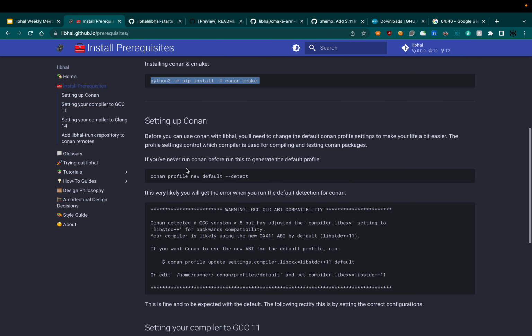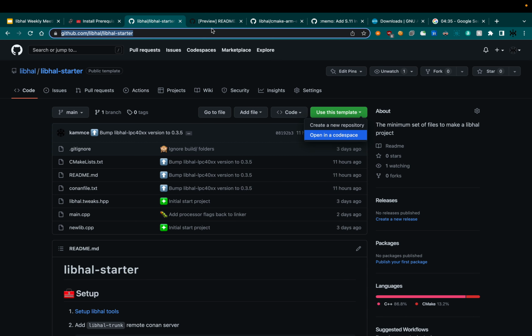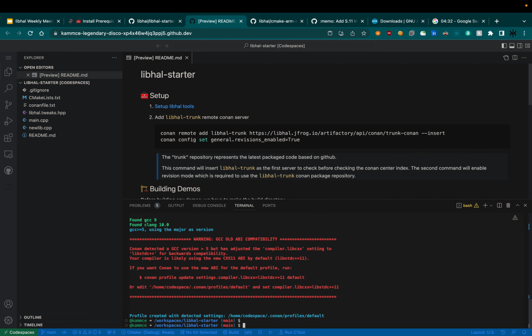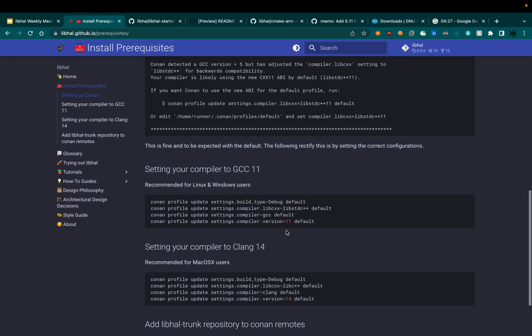Let's move a little lower. All right, so we got Conan set up. We want to set up the default. We need to create a default profile. It's just basically profiling your computer to know what things are available, and then after you create the default one, you can actually set it to the appropriate value.